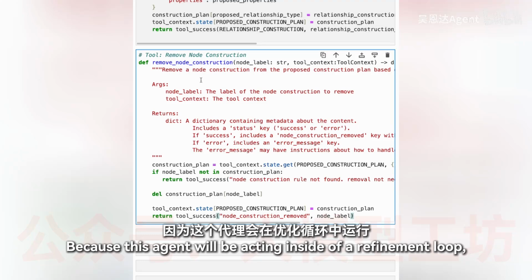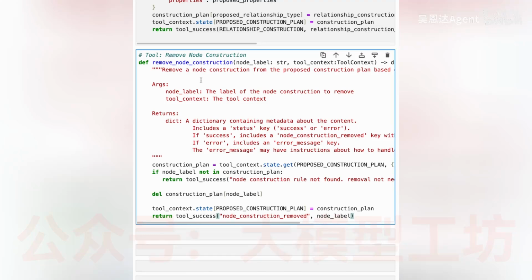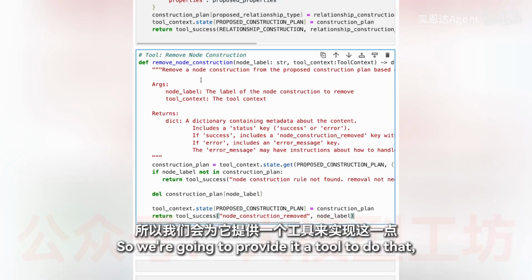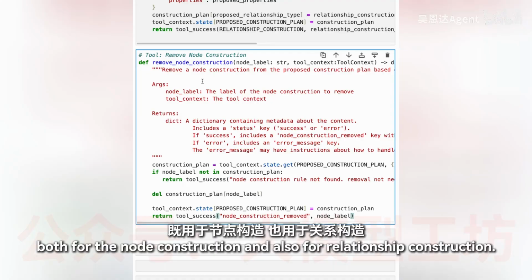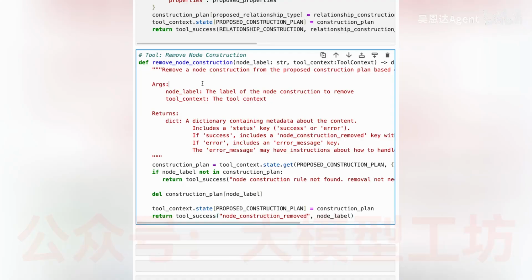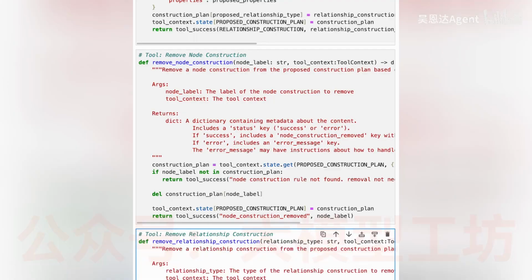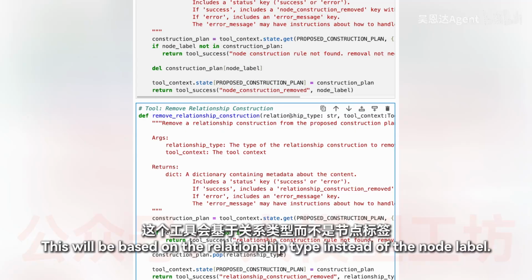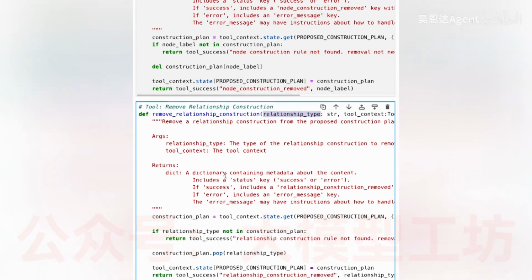Because this agent will be acting inside of a refinement loop, it might be necessary for it to actually remove a construction rule that it had done previously. So we're going to provide it a tool to do that both for the node construction and also for relationship construction. This is the node version of it. You can define a similar tool for removing relationship constructions as well. This will be based on the relationship type instead of the node label.